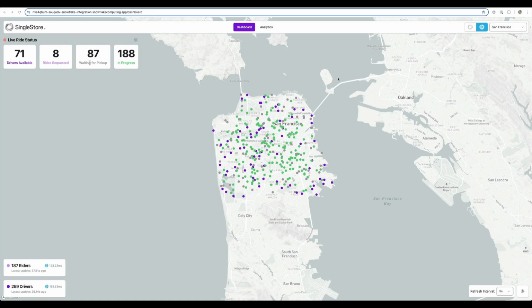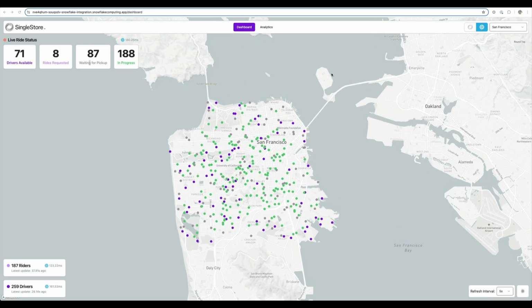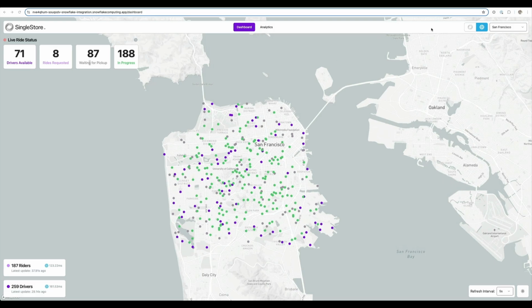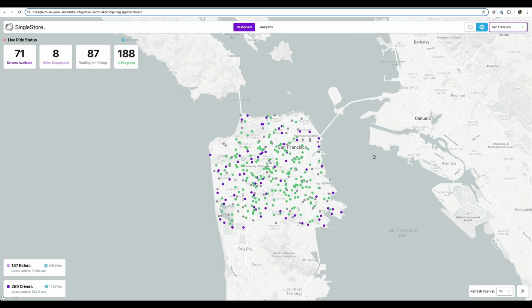Welcome to our demo showcasing how Snowflake and SingleStore can work together to deliver real-time analytics with zero-ETL. So here we're looking at a ride-sharing dashboard built on Snowflake data, showing key metrics like the number of drivers available, ride requests, and the statuses of rides. Notice the timestamp in the corner, indicating that the last update was almost a full minute ago.